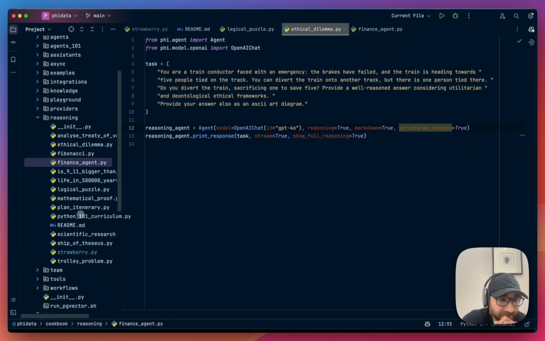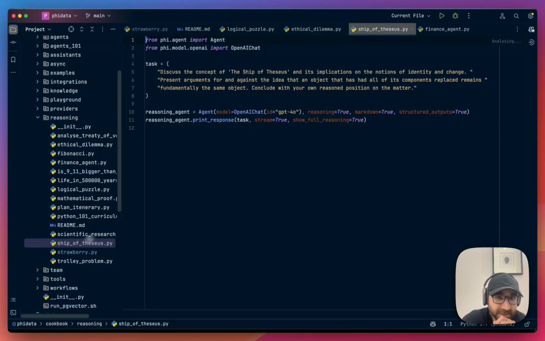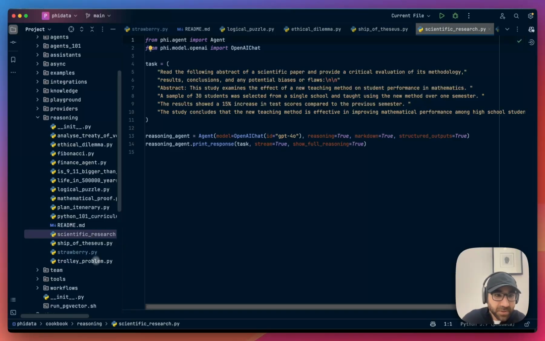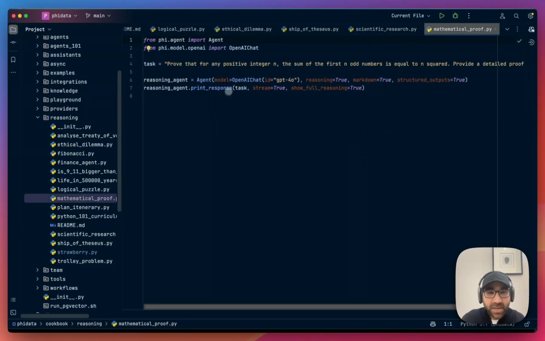All right, shall we do the Ship of Theseus? This is a good one. It works really well for scientific and philosophical problems, and mathematical proofs. Okay, yeah, let's do the mathematical proof one.